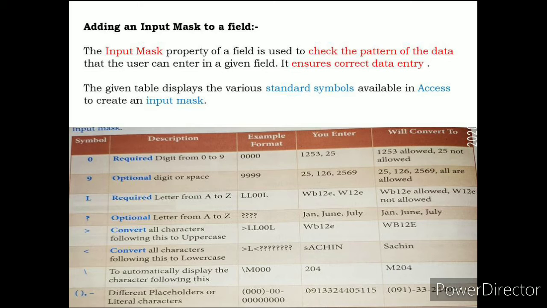Now L is a required letter from A to Z. For example, here LL00L is denoted. What does it mean? It means the user must enter 3 alphabets and 2 digits. For example, if we enter WB12E it is allowed, but if you enter W12E, it will not be allowed as it is not following the format LL00L.